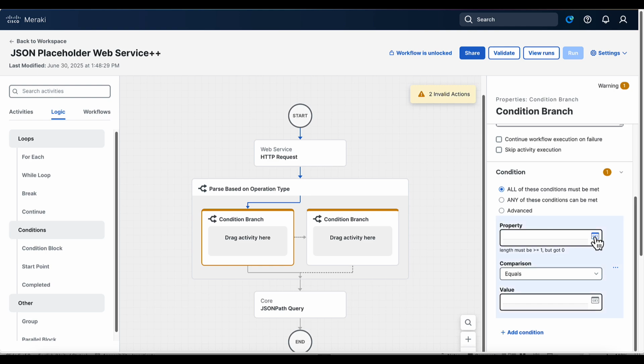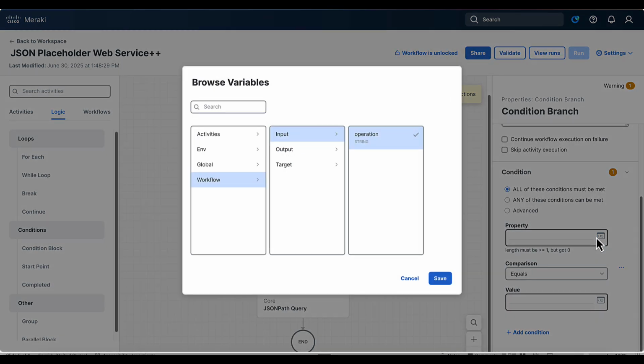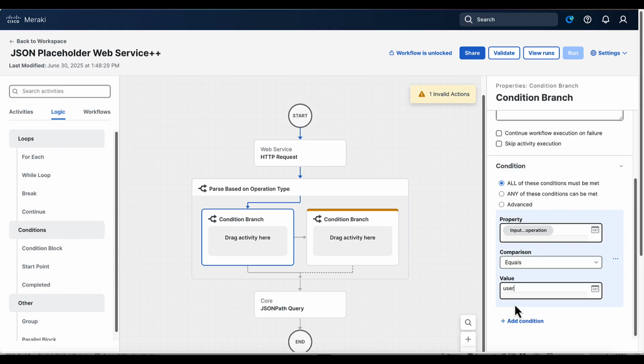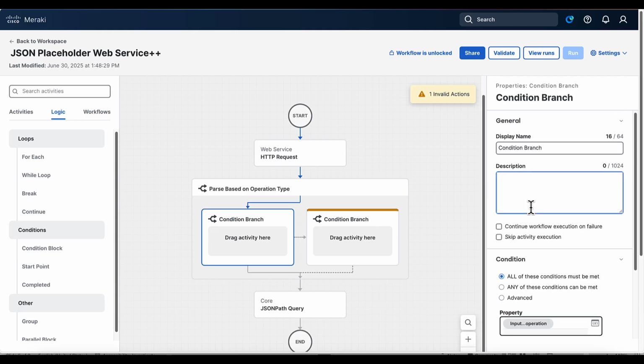So what do I mean by a property? I'm going to click on our reference. So in our workflow, for our input variable, if that equals users, then I'm going to drop into this activity. Now I'm going to click and rename that. I'm going to come up here and change this. Call this the users branch. And you'll see me label things a lot. It might get frustrating for you to watch. I just do it because it's good practice.